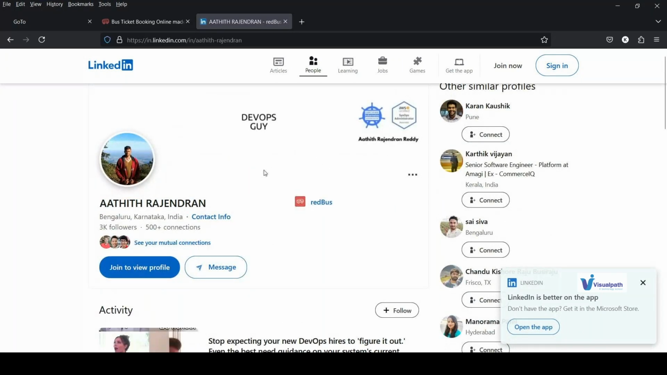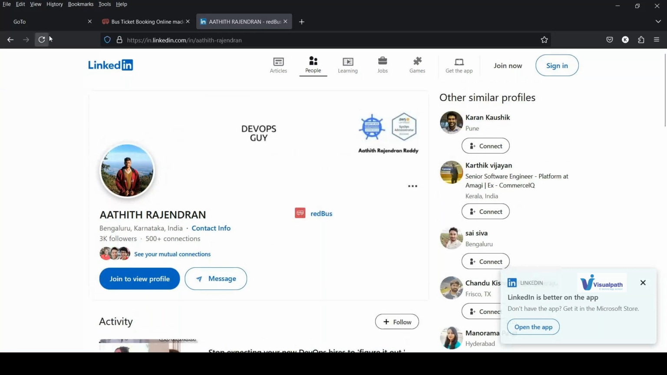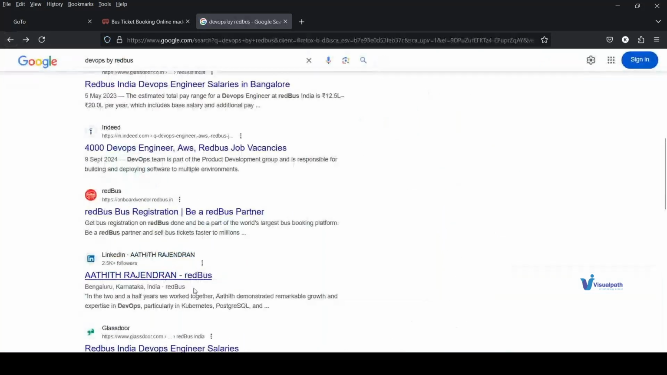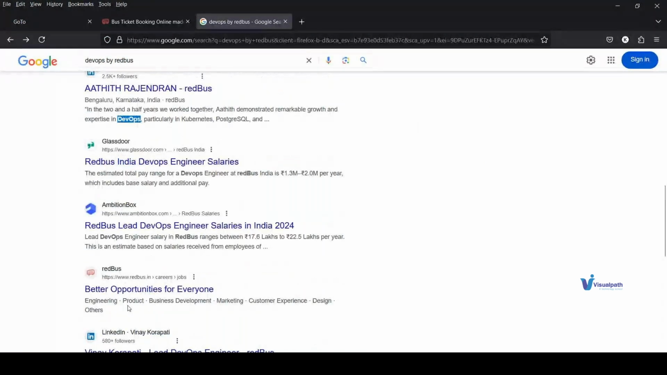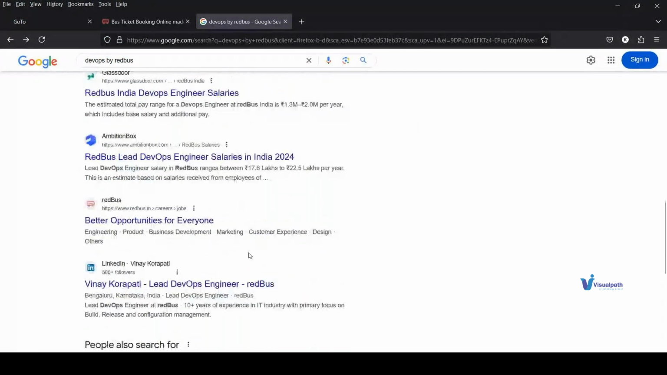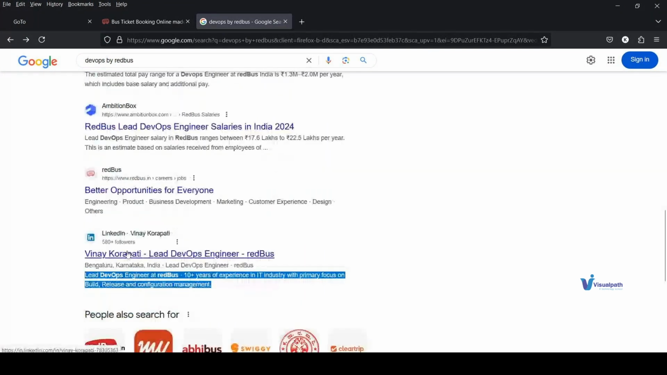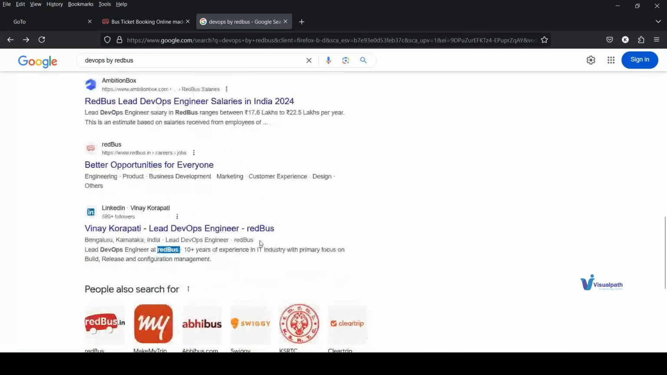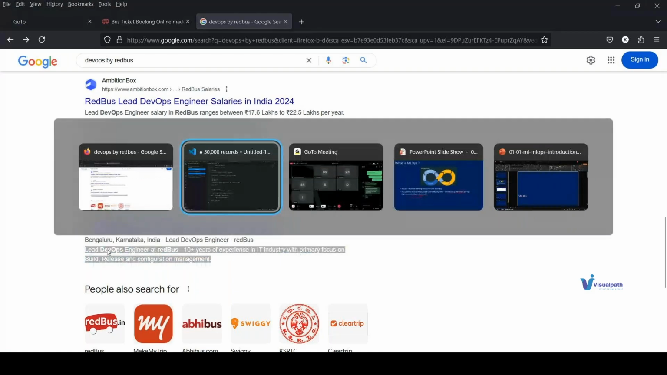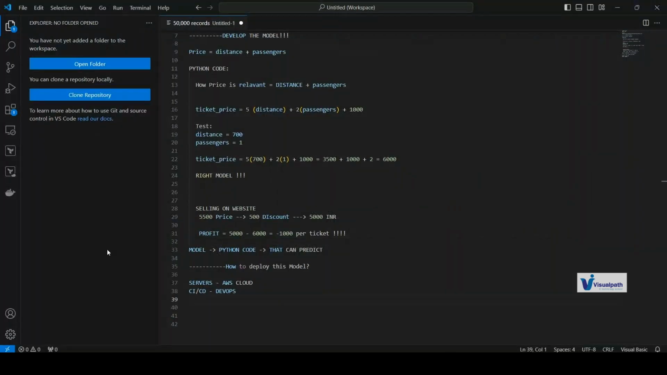So what is it they do? In DevOps, they build solutions and they deploy the application. So, lead DevOps engineer at Redbus. Vinay is a lead DevOps engineer at Redbus with 10 years of experience, leading the DevOps engineering at Redbus. So now let's assume that Vinay is called to deploy this model.